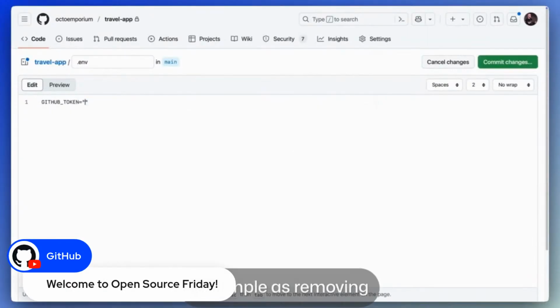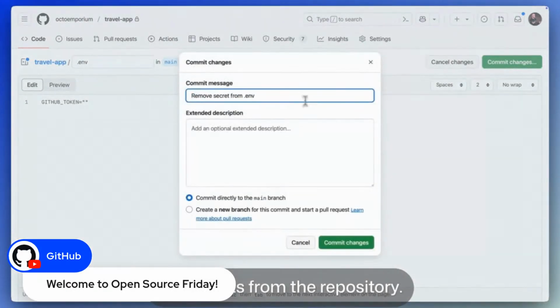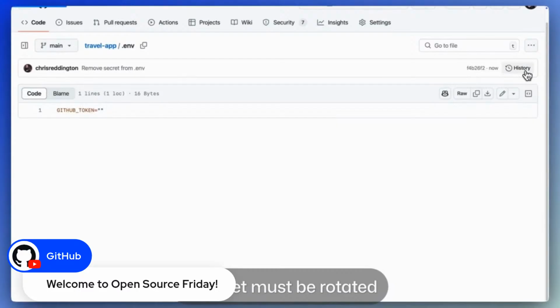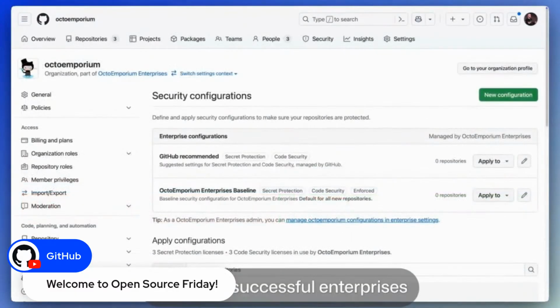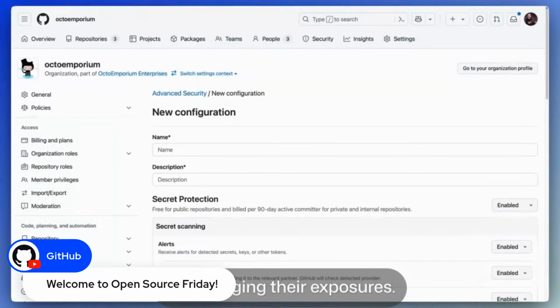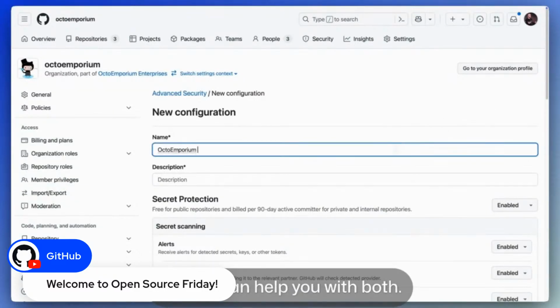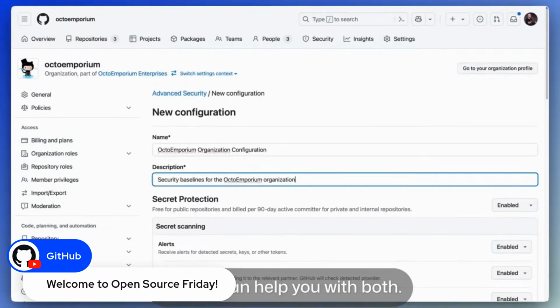Unfortunately, it's not as simple as removing the secrets from the repository. The secret must be rotated as it remains in history. In other words, once code containing a secret is pushed, it should be considered leaked. The most successful enterprises take a proactive and reactive approach to managing their exposures. GitHub can help you with both.